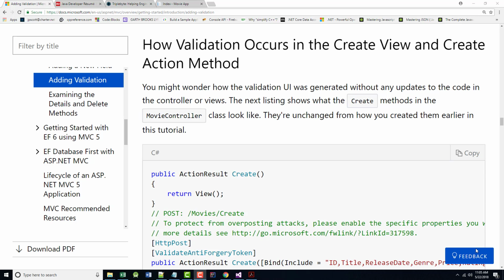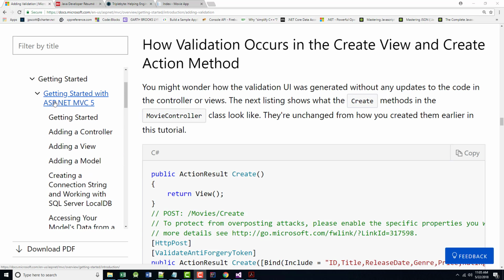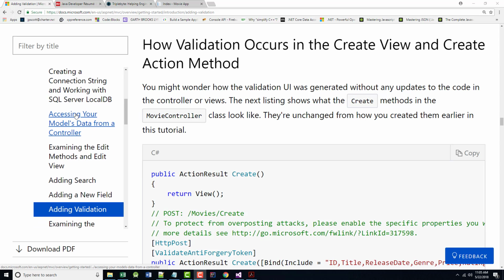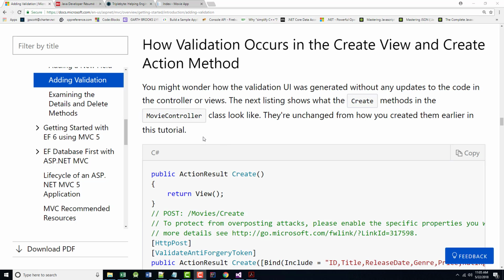Alright, hello once again, Jeff Scott of Rankin Technical College, and I have been going over a series of video presentations that correspond to Microsoft's Getting Started with ASP.NET MVC5. I'm in the middle of Lesson 10 of 11, Adding Validation, and I'm up to how validation occurs in the Create View and Create Action methods.